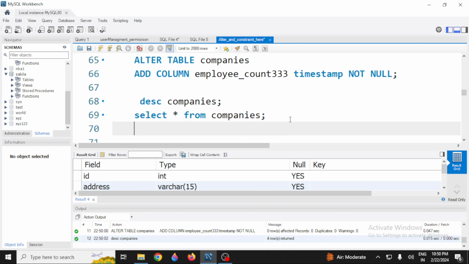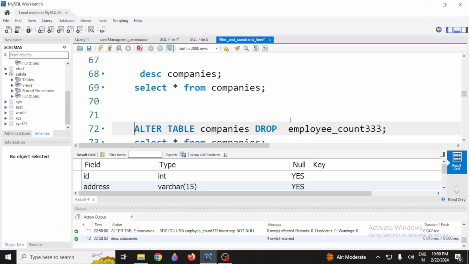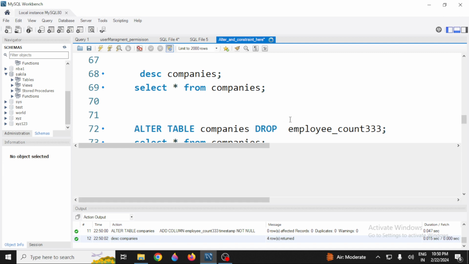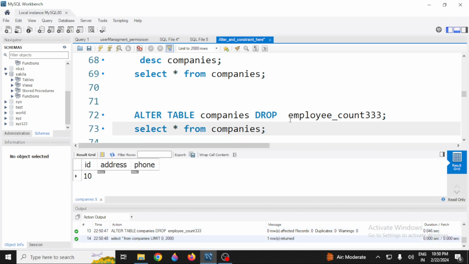Okay, now the main thing is how to drop a column. In case you are looking to drop a certain column from your table, it's going to be ALTER TABLE, and the table name is companies. Then you say DROP, and after the drop you can either write COLUMN, which is optional. If you don't want to write the column keyword, that is also fine. So ALTER TABLE name, DROP, and the column name. It is going to drop the column for you. So if you see, we don't have the employee count 333 as a column right now.